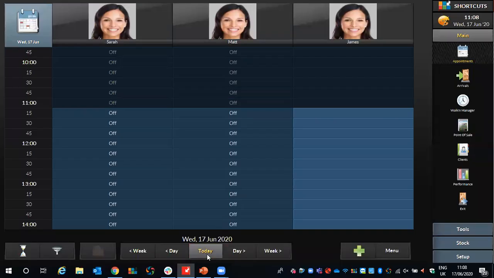Perfect. Okay, so let's jump directly into our live demonstration. So what we're going to do is we're going to open up our Shortcuts Fusion system. Okay, for our new users, this is what we call our Shortcuts Fusion system. It's our main desktop appointment book. Okay, so let's run through it. Let's run through absolutely everything, just in case there's a few bits and bobs we've missed.